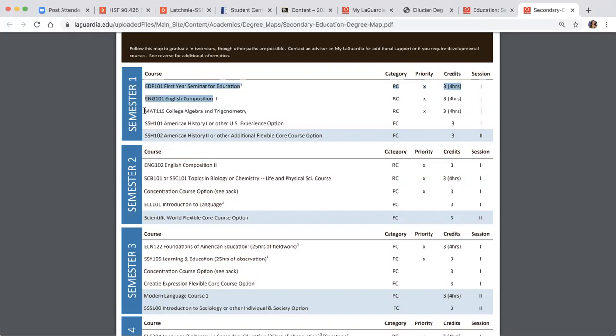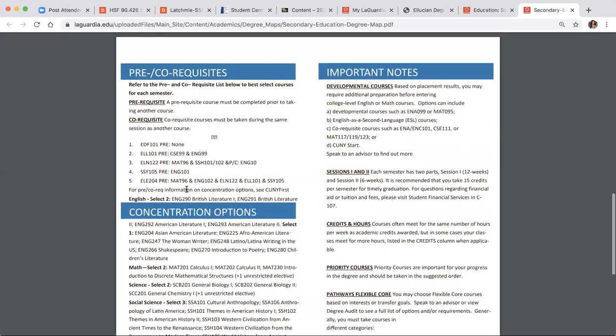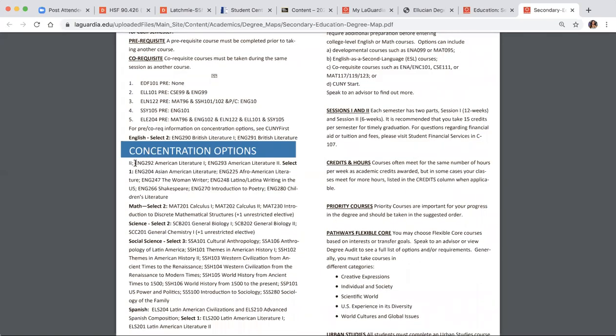So now for my third semester, I'm going to be picking MAT 115, SSH 101, ENG 102, and then right here, ELL 101, because it's an introduction class, right? So again, if you see a concentration course, you would have to go to the concentration options and you'll see classes that you could take to fulfill that concentration.